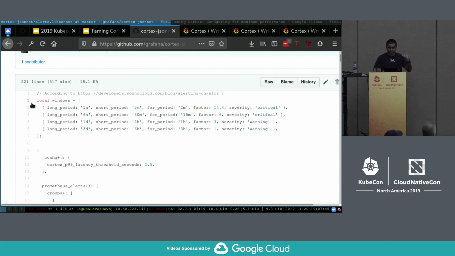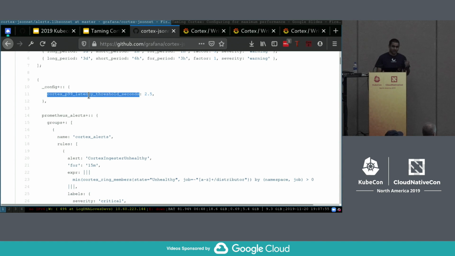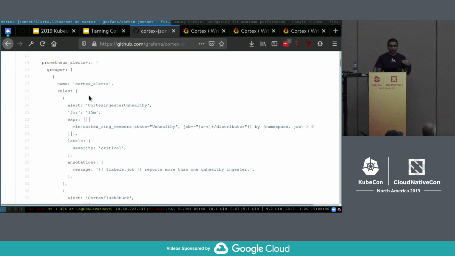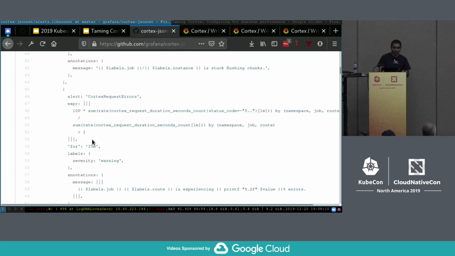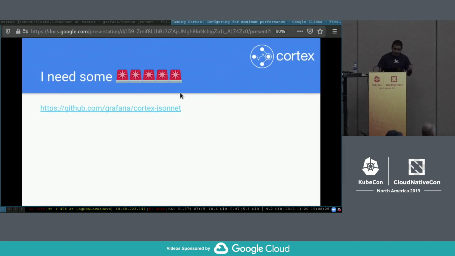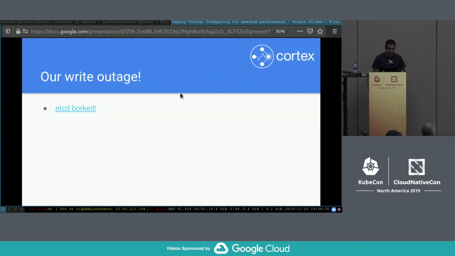But again, these are our windows. There's a nice blog on how to do alerting on SLOs. We use that blog and say our latency threshold is 2.5 seconds for read. Then we have a bunch of alerts. If the ingester is unhealthy, it's a critical alert that pages. Flushes being stuck pages. But if requests are failing for 15 minutes, we have warnings. So we have both warning and critical alerts, and warnings don't page, but it's the job of the on-call person to keep an eye on that. All of this is open source. So go get some alerts and monitoring. And also check out the nice way of packaging dashboards, alerts, recording rules, and the YAML together in the form of Jsonnet, if you're not familiar with it.